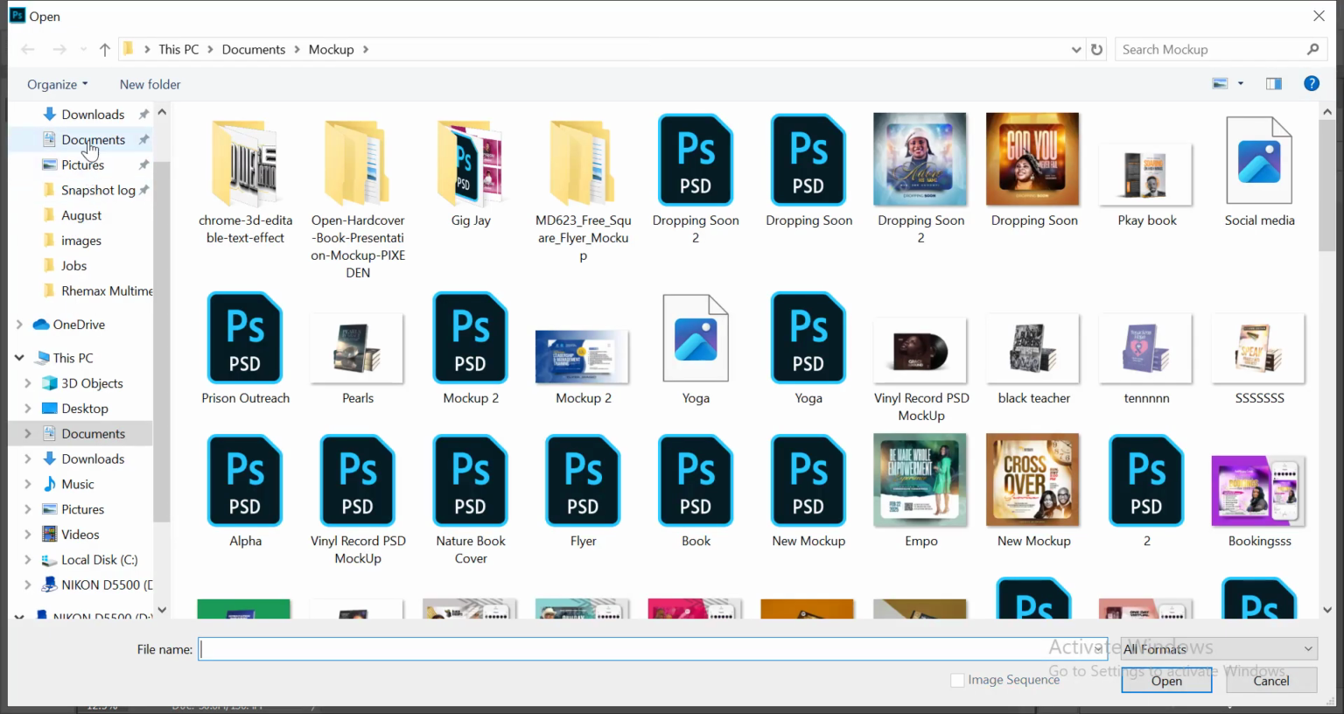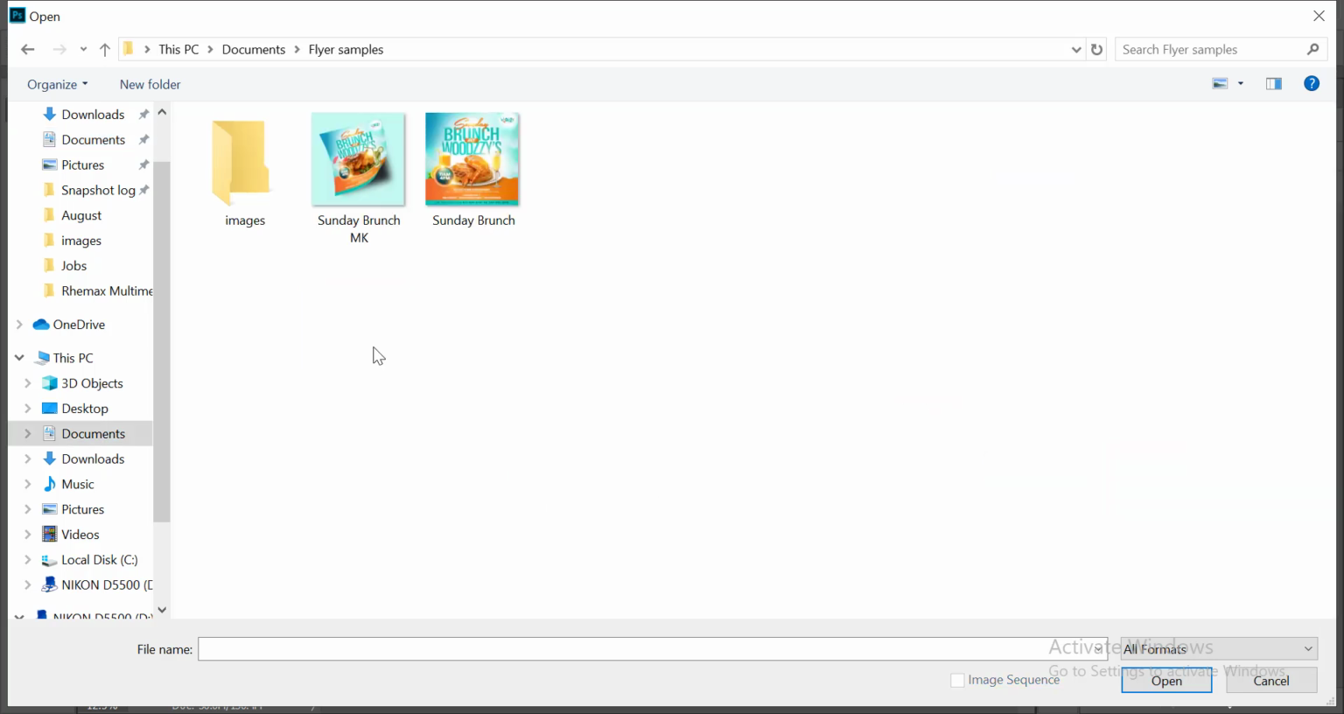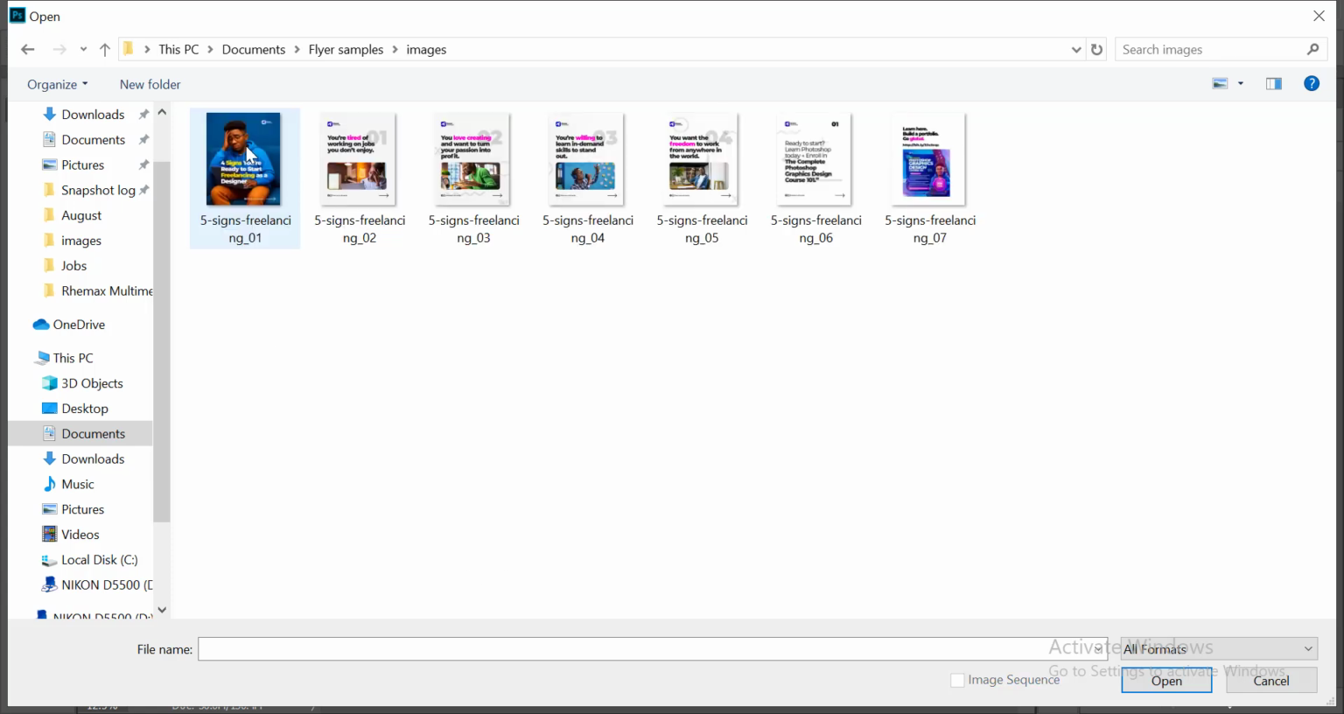So let us go to where's my folder? Okay, flyer sample. Automatically, when you export a carousel, Photoshop creates an images folder where it doesn't mix it up with other folders, and it just saves the files there. So you see now you can select them individually.